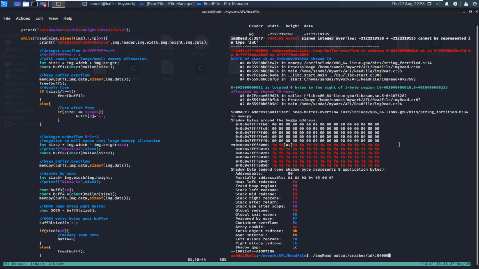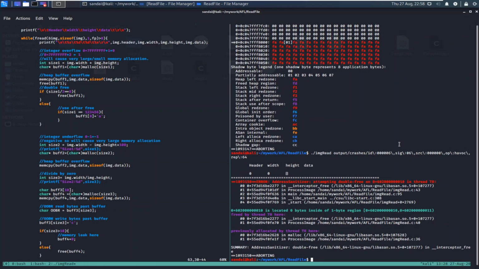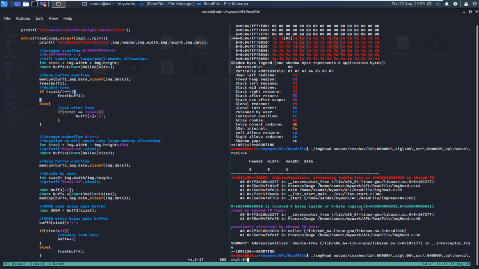So let's go and see another issue. Yeah, this is a double free, and it is at line 43. So let's go and see what is at line 43, and here it is. As I mentioned earlier, we already freed buffer 1, and if size 1 divided by 2, so if size 1 is even, it will again try to free that. This is an intentional bug we did. So yeah, AFL was able to find that, and that is a good thing. So let's go and see another crash.